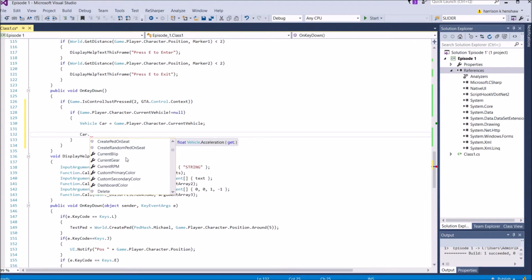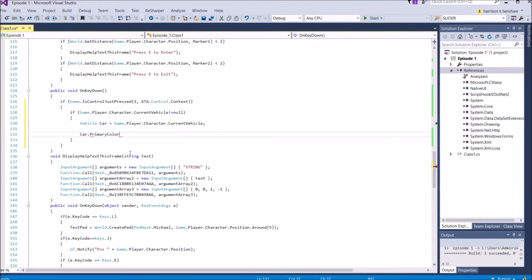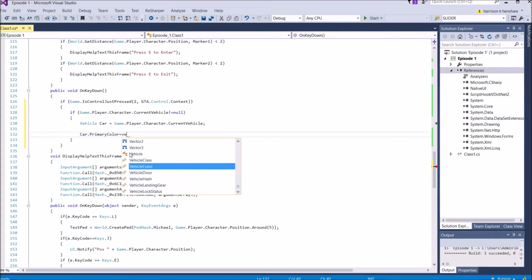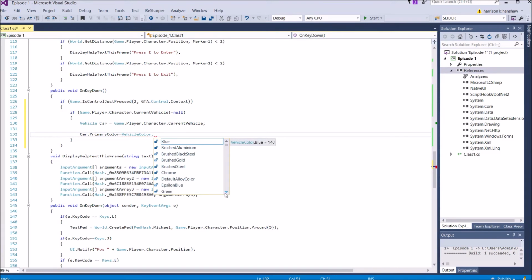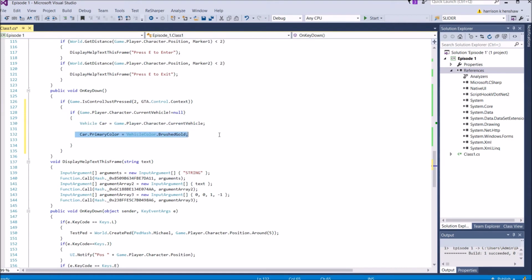And then you can go car.equals, and this is all the variables you can use. You have primary color, display name, a bunch of others. So I'm going to grab primary and secondary color. It'll be in vehicle color and not color. So you're going to go vehicle color, and you can choose any of these. Let's go with something noticeable. And you can do the same with the secondary color as well, and wheel color and whatnot.